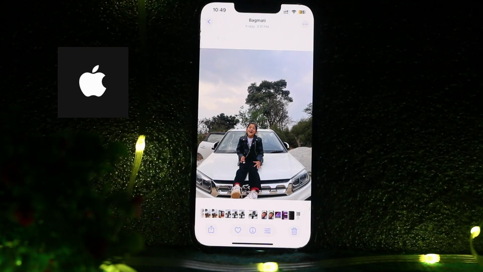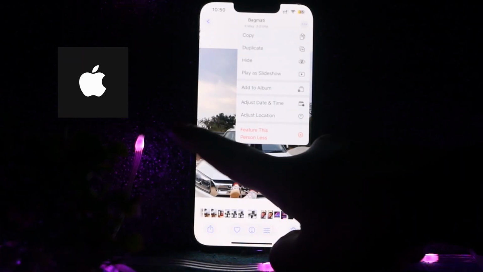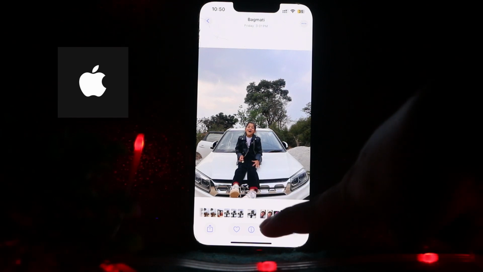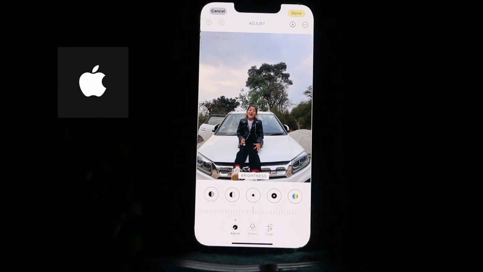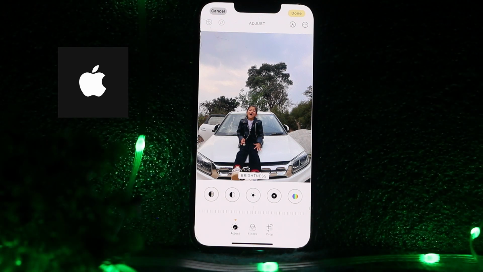So you need to click on the option of edit, or you may click on the option of three dots at the very top right, and you'll see a number of options right here. To edit, you'll see the option of three straight lines at the very bottom, so click on it and here you'll see the options of adjust, filters or crop. So you'll see various options on the bottom taskbar as well as the upper taskbar. So you need to tap on the markup icon, which also looks like a pen icon.